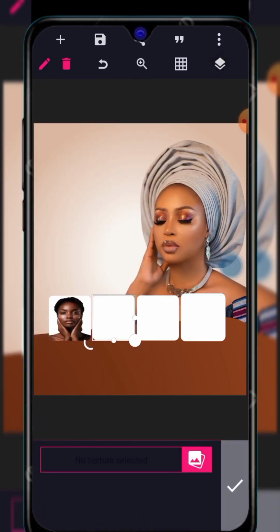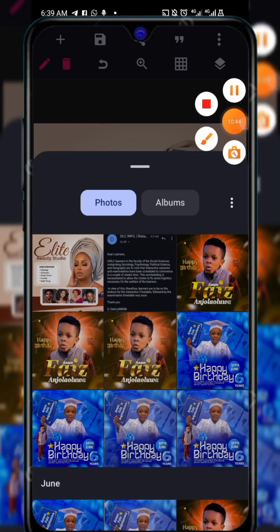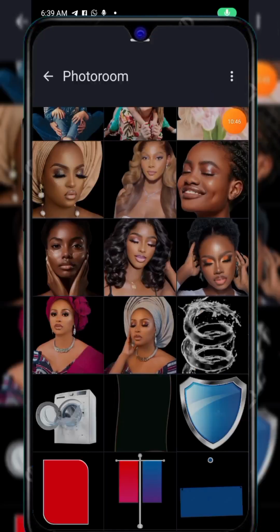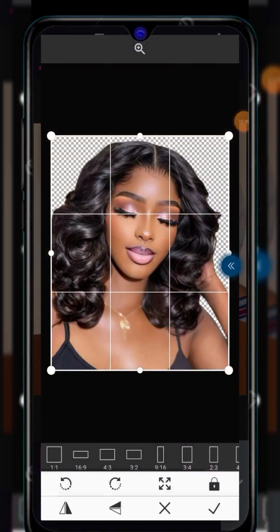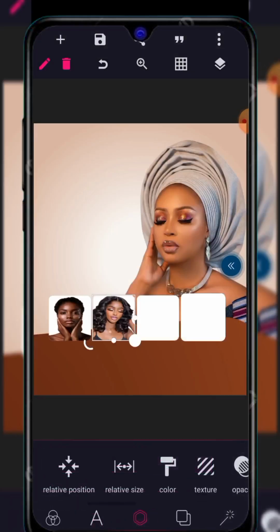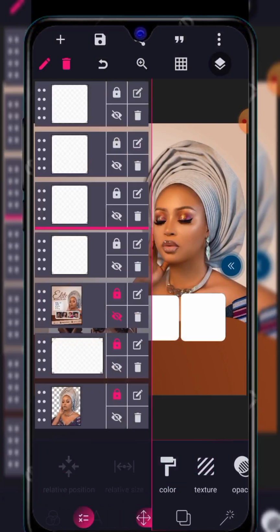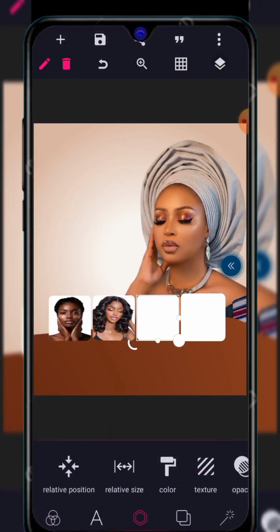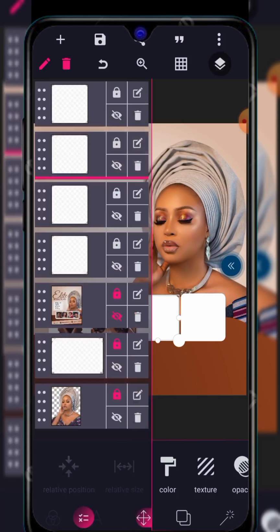And go to texture again. So let's locate the picture. All right, so this is the picture. So I'll just position it here and enable it. All right, so for the third one, let me check the picture that I used. Okay, I've seen it.